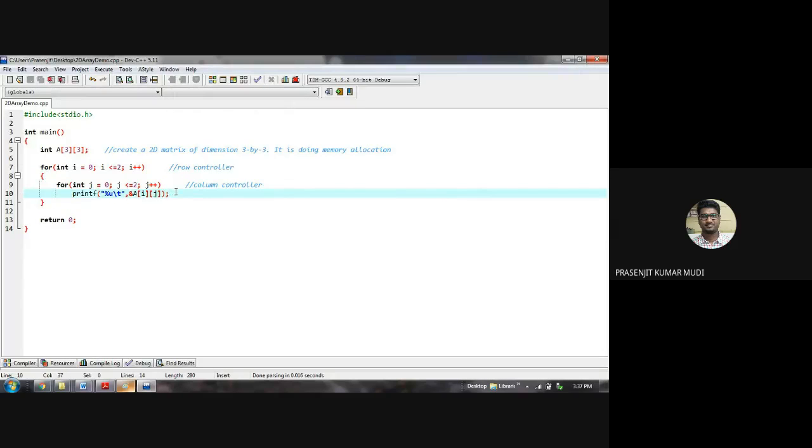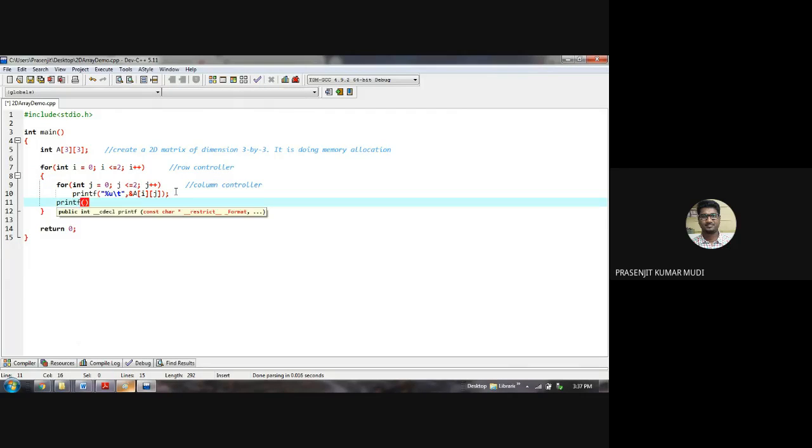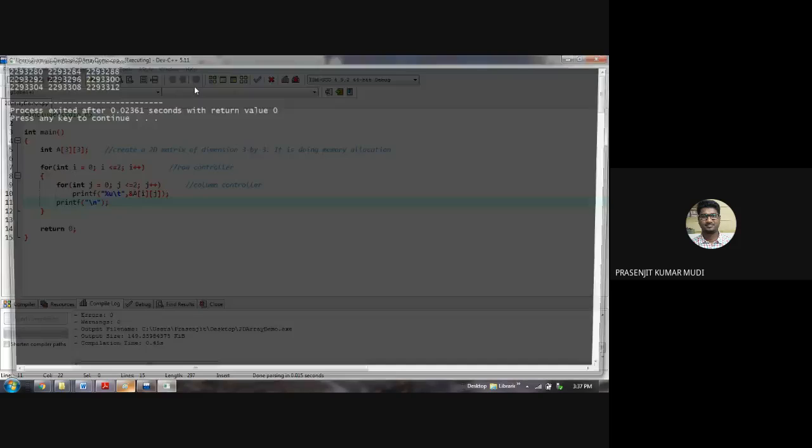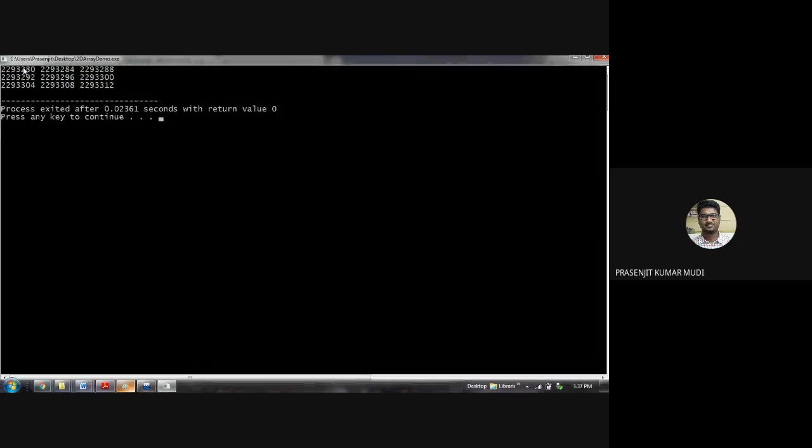Let me help you visualize it in the format of a matrix. In the printf, after every row, put a \n. That means new line. It will orient it into matrix format. Here it is. After 3 addresses, 1 row is completed, then you go to the new line. That's what I am doing, just for visualization purposes. So these are the addresses.